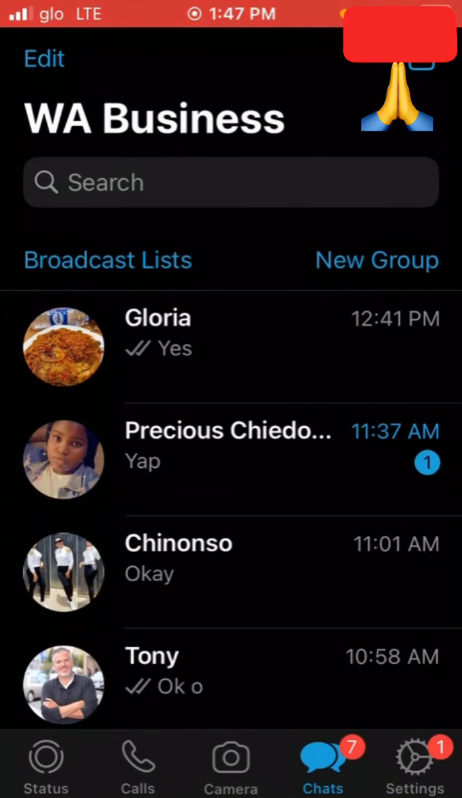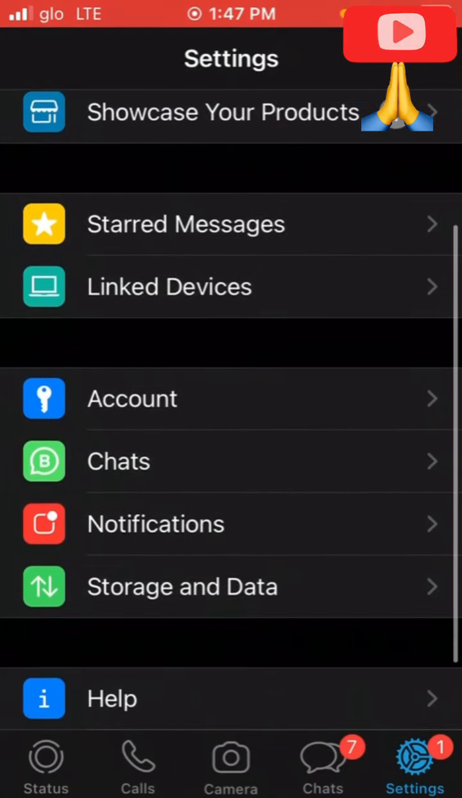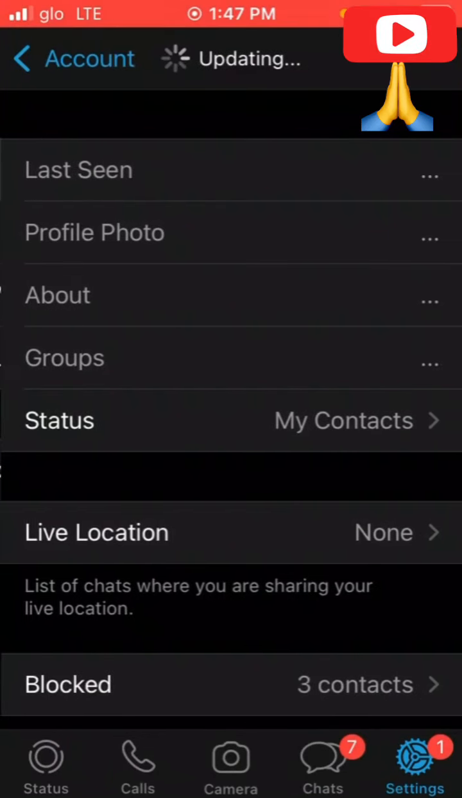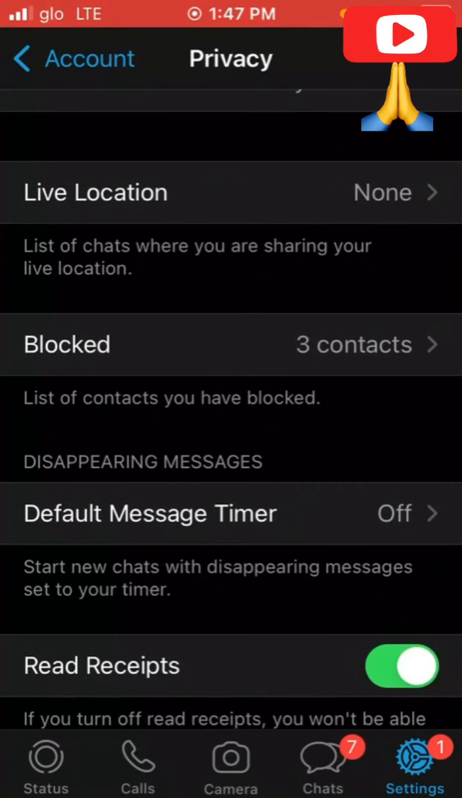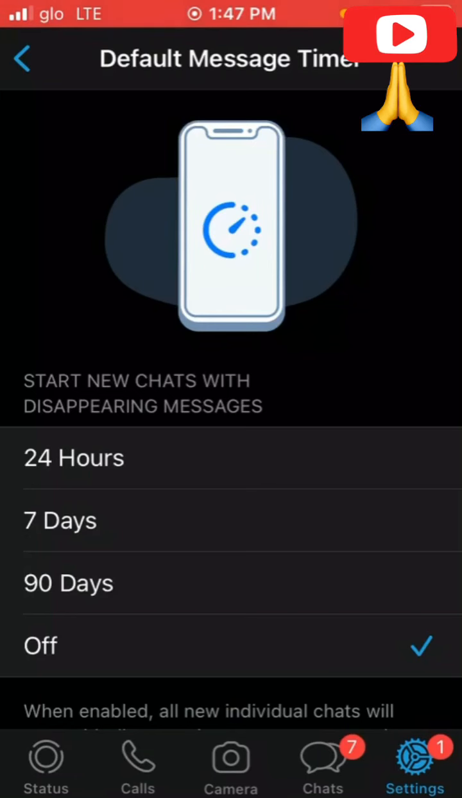If you're in your WhatsApp, you go to your settings, you move to accounts, click on privacy, default message timer. As you can see, mine is currently off. You can select 24 hours, 7 days, 90 days, and this will automatically apply to all your contact messages.